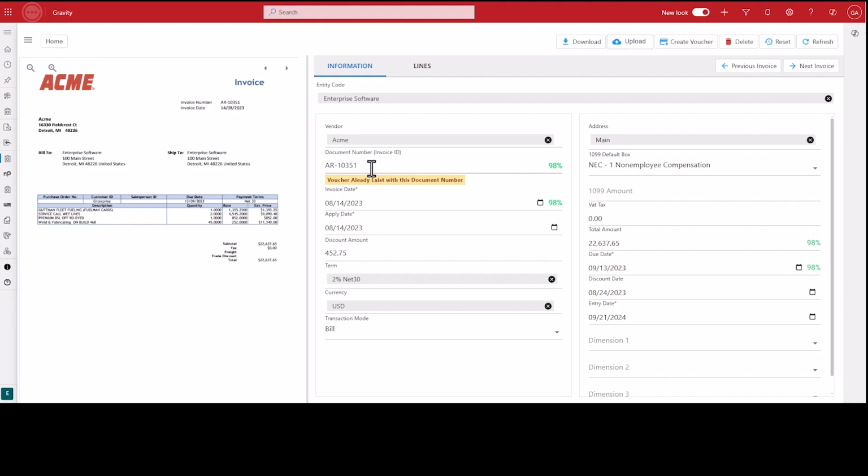Since it's reading a PDF, it's not always 100%. So we're getting what's called a confidence level. I'm 98% confident I got this document number. I'm 98% confident I got the invoice. Now, the apply date, as I said, you could change this to be November if you wanted to be in November financials versus the August date that's on here. So you'll see that here.